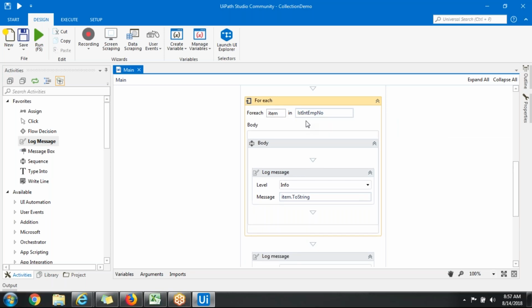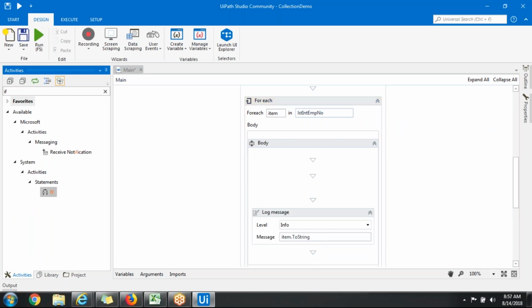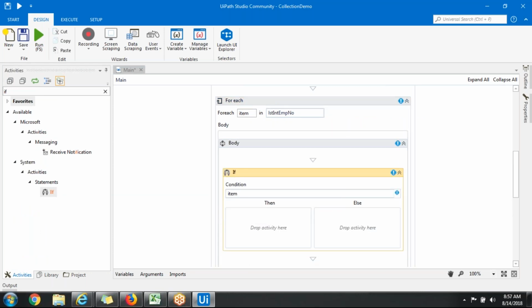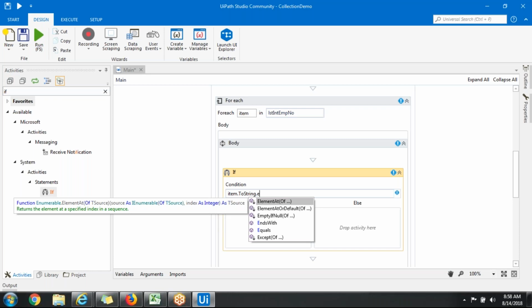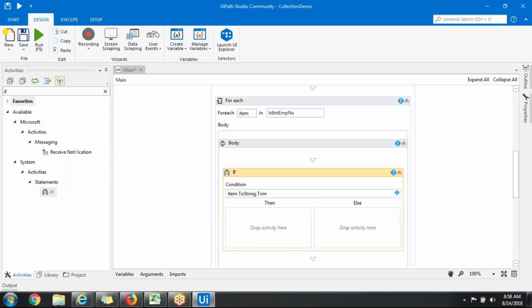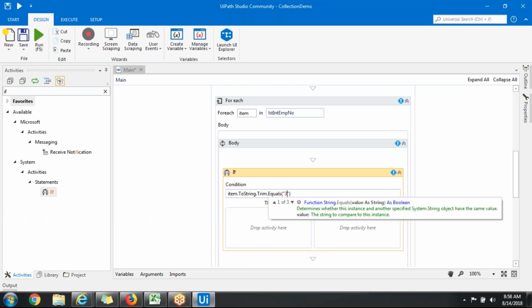Now you are printing this employee number, but here you have to check the condition. What is the condition? If item.ToString equals. Whenever you are comparing, you can use it this way also: item.ToString().Trim().Equals. So if item equals, that's the example one, right?